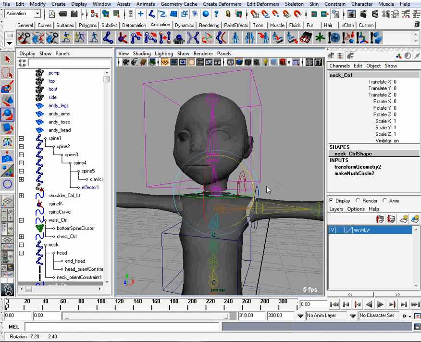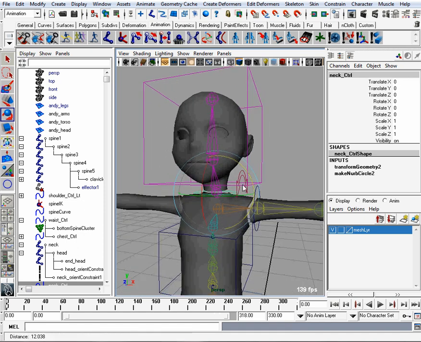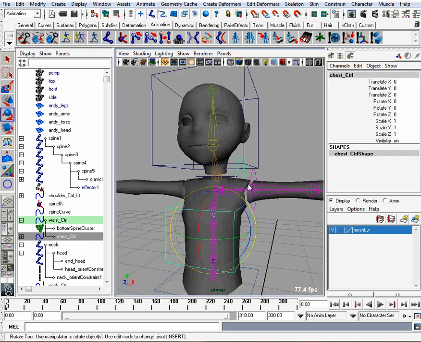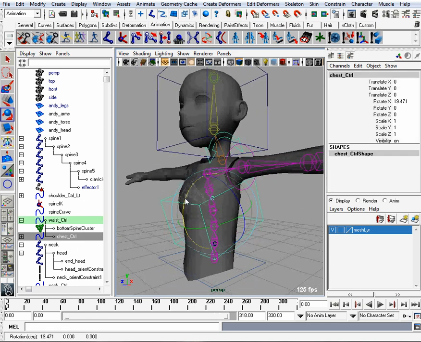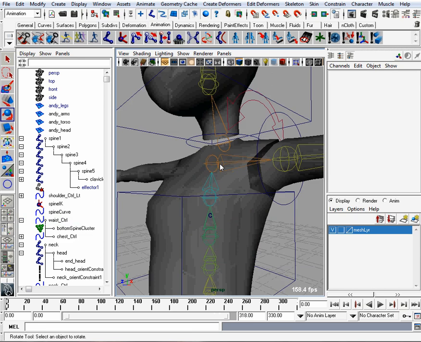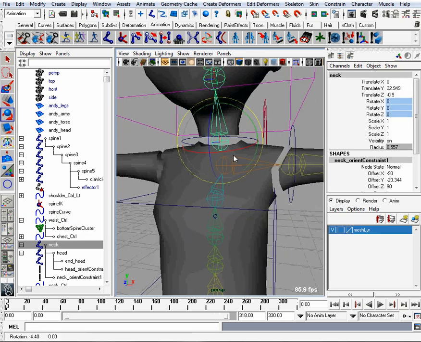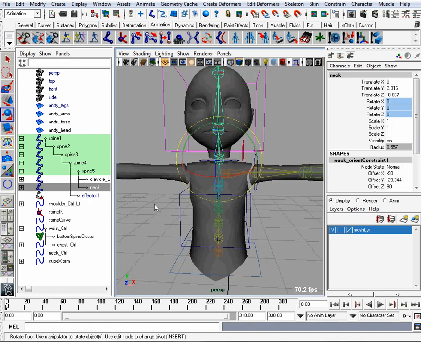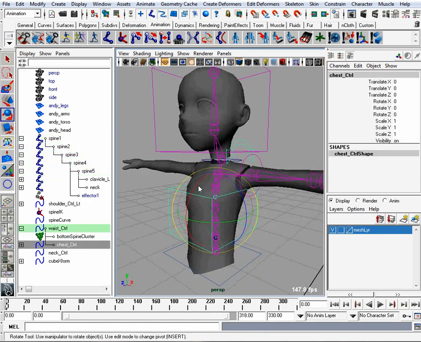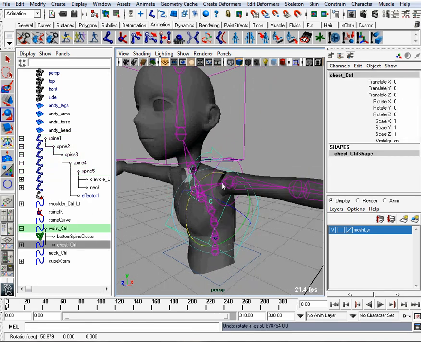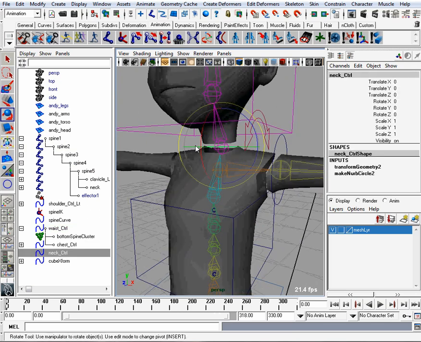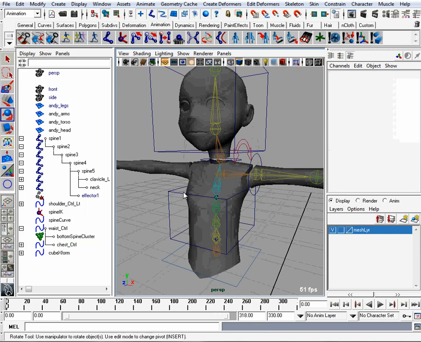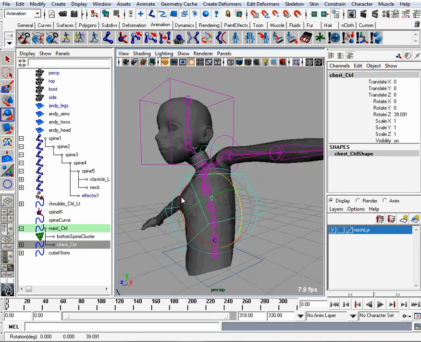You also will want to make sure you parent your head controllers to your chest. You also will want to parent your neck joint to the end of your spine. So we'll take our neck controller, parent it to the chest, and that should be it. There you go.